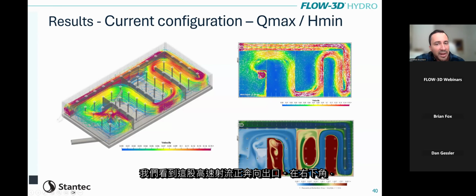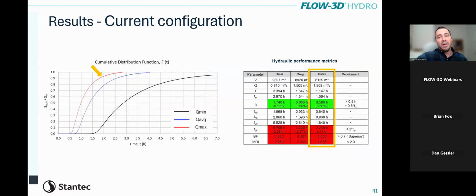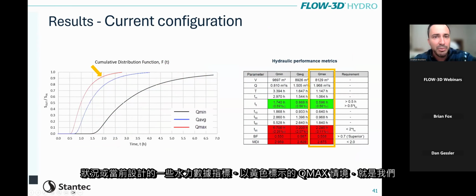And on the lower right corner, we have another 2D section view where water this time is colored by water age, or residence time. So that allows us to see the stagnant zones or the dead zones in red. So those areas, you don't have sufficient disinfection because water is still there, chlorine decays, and that's a problem.